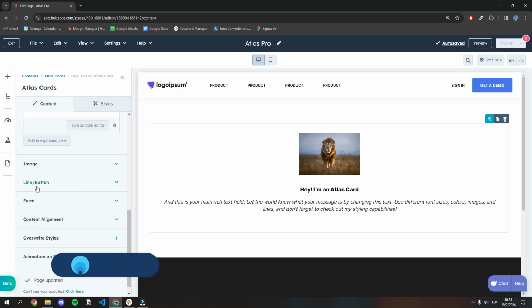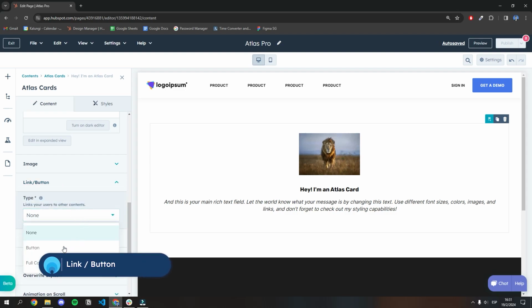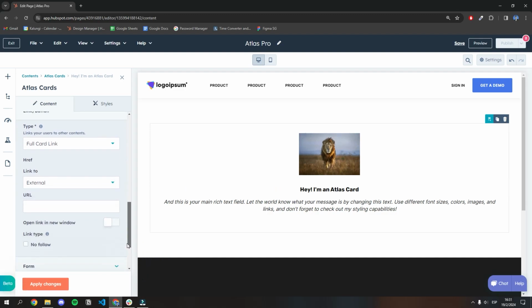Moving on, we have our link/button section, where we can choose between a call to action button and a full card link, meaning that your whole card will be clickable. If you select it, you're going to see the settings to configure your link. You can make it link to an external URL, to a content on your account, such as a page or a blog post, to a file, email address, or blog listing page.